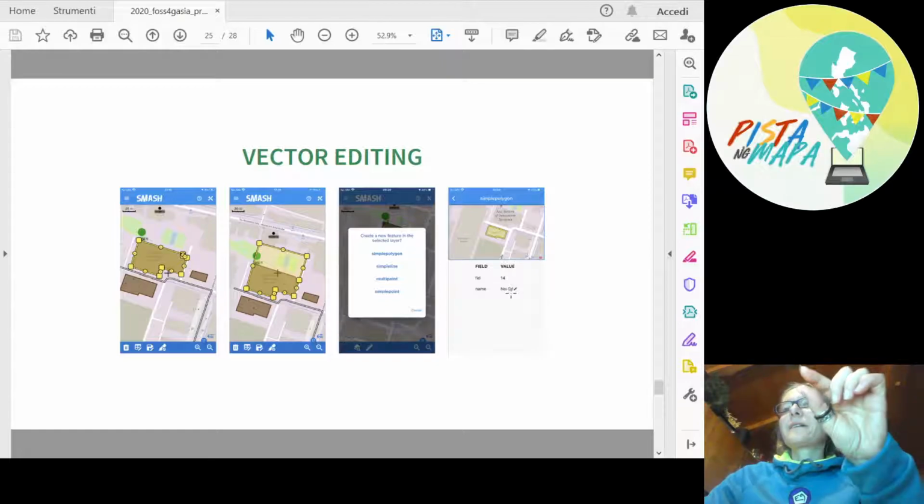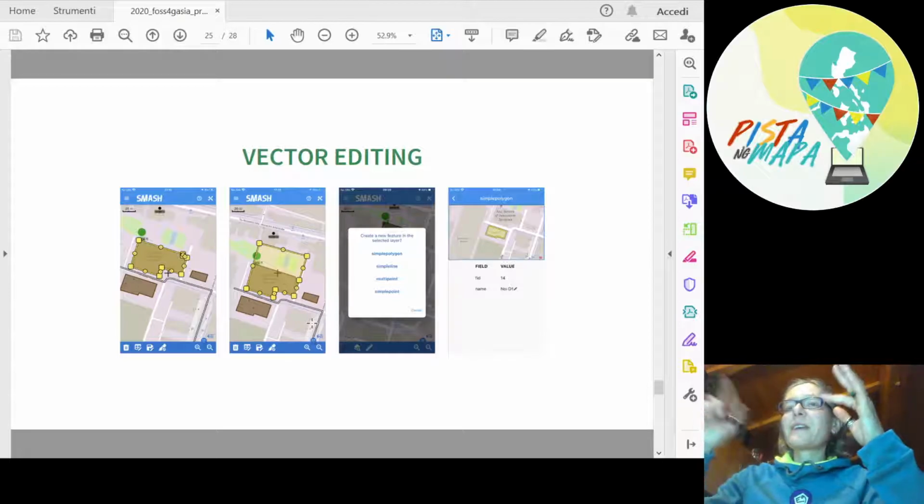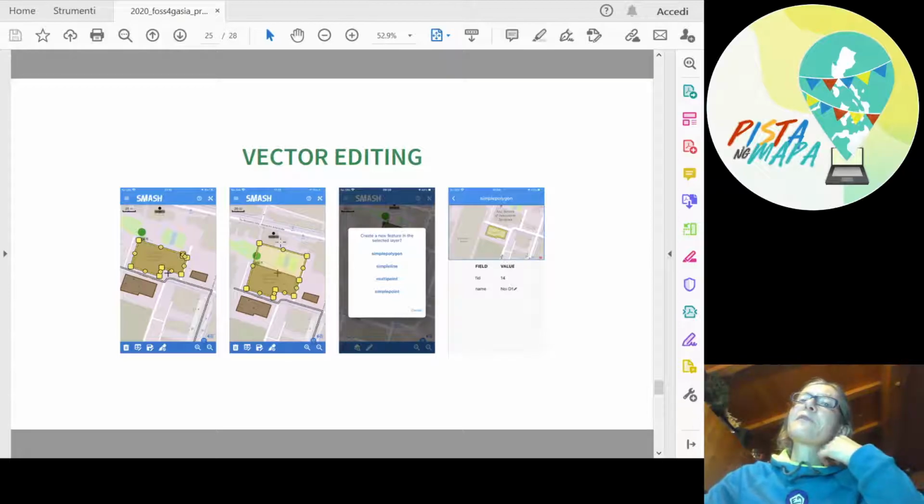Note that the vector editing is thought to be used with the finger in the field, and some of the dimensions and distances of the tap and the vertices can be set in the settings menu.